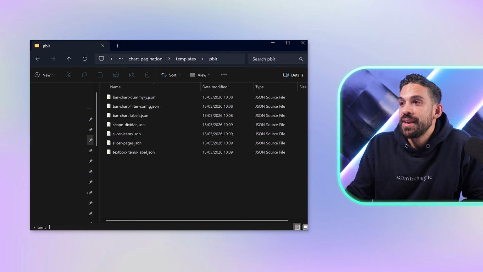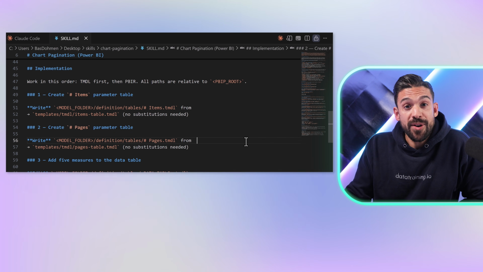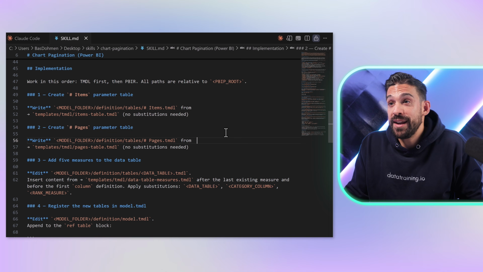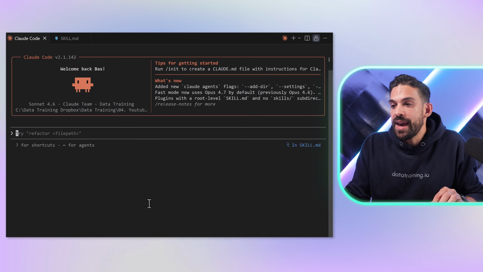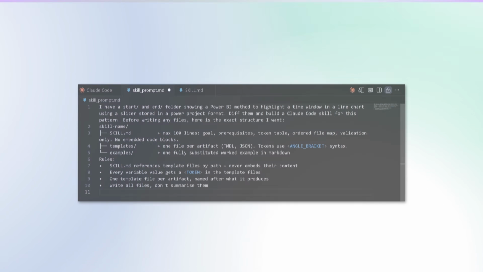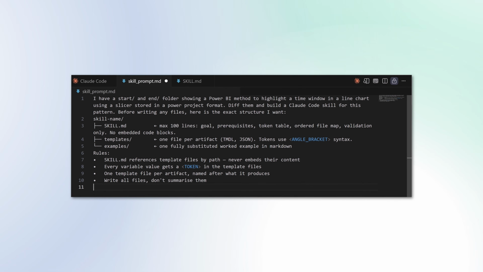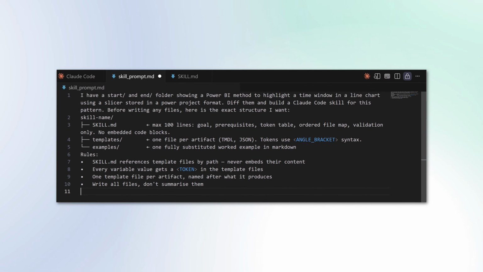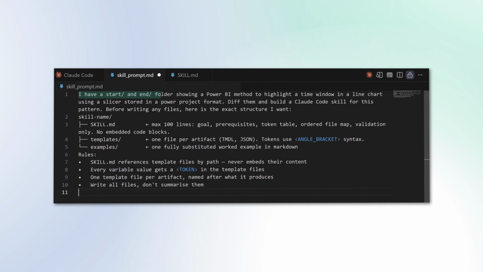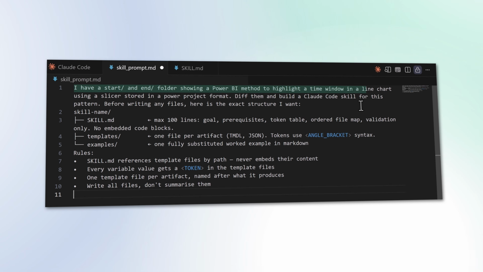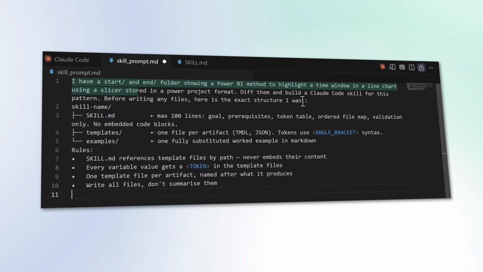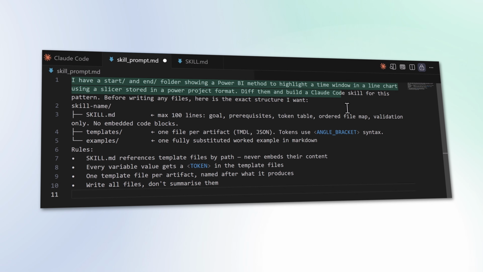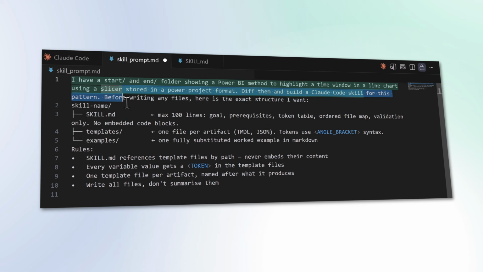All right, so this is what we are trying to create, or what Claude is going to create for us. So if we go back here to our Claude Code session, we have to prompt it to create exactly that. Now, how can we do that? Over here, I have a prompt that we can give to Claude to create these skill files. So it says that we have a start and end folder showing a Power BI method to highlight a time window in a line chart using a slicer stored in a Power BI project format, diff them and build a Claude Code skill. And over here, some requirements.